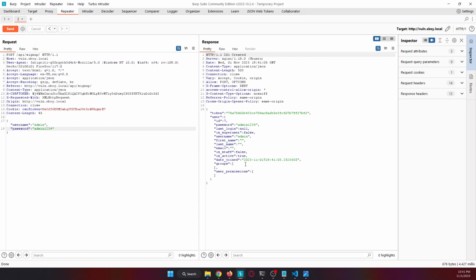it returned a JSON object, including this data. As you can see, here we have some values. We have is active set to true. We have is staff. We have last name. We have first name. We have is superuser. We have the password in plain text.